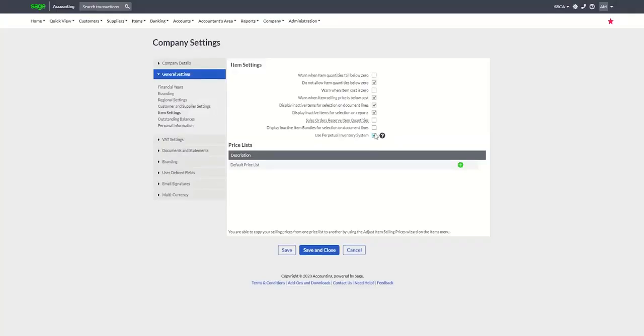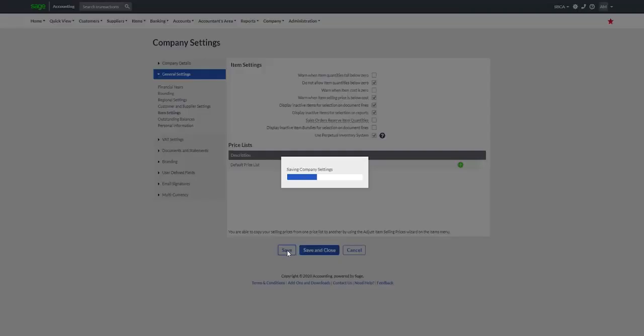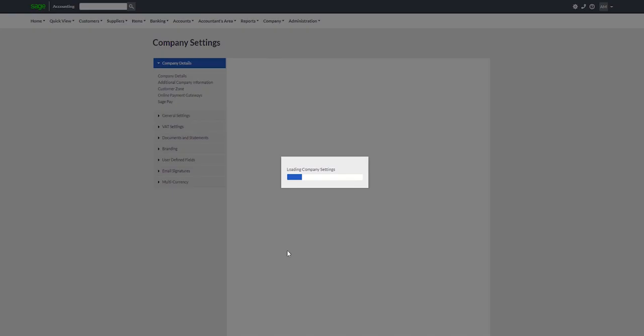The same happens when the user tries to check this checkbox and they allow negative quantities. They get the same message. This message does not stop the user from going ahead with the setup. It's just a warning message. So in this case, I would say no, and I will save the screen. By saving the screen, the user is now on Perpetual inventory system. I will then explain the transactions that happen when a user checks this checkbox.